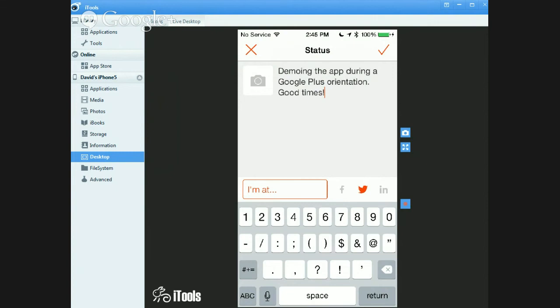Now you'll notice now that I've got text in the upper right-hand corner, that check, which was dim before, is now selectable. So if I selected the check at this point, it would post this as an update in the app. But before I do that, I want to show you a couple of other functions within the status update.